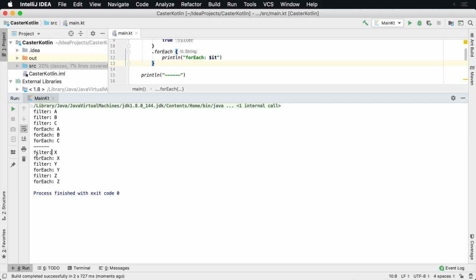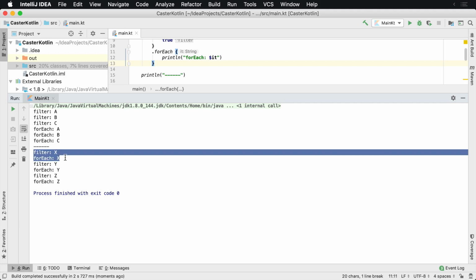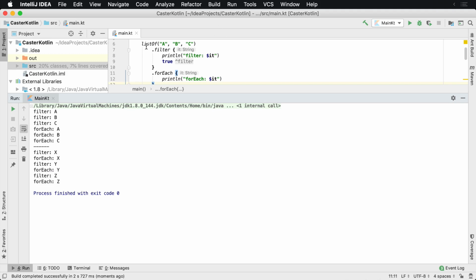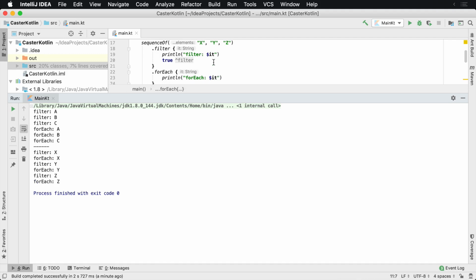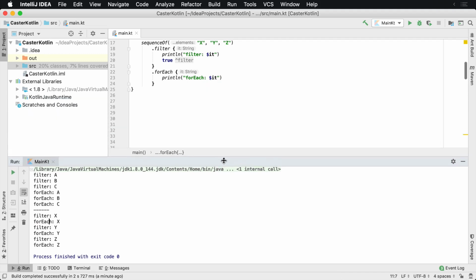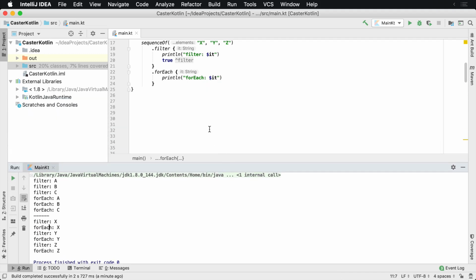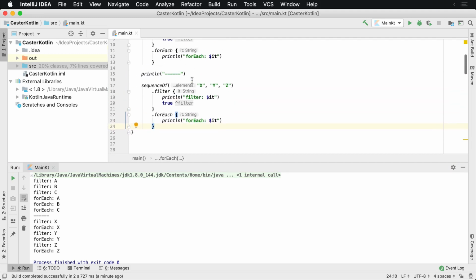However, inside of a sequence, we can see that the filter executed for the first value X, and then X moved on to the next operation, which was forEach. The same thing for Y. So as each item is coming out of the sequence, it's processing through the entire chain until it hits down here, the termination. Each item is processed one at a time as a sequence. So if you have a very large list or a very intensive chain of events being processed, it's recommended that you use a sequence because it's much more performant.